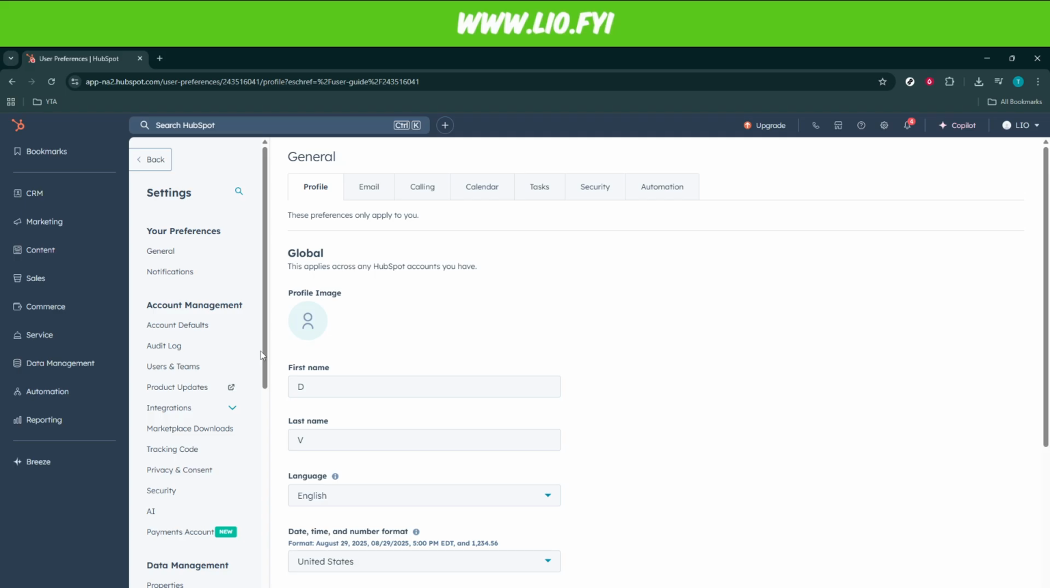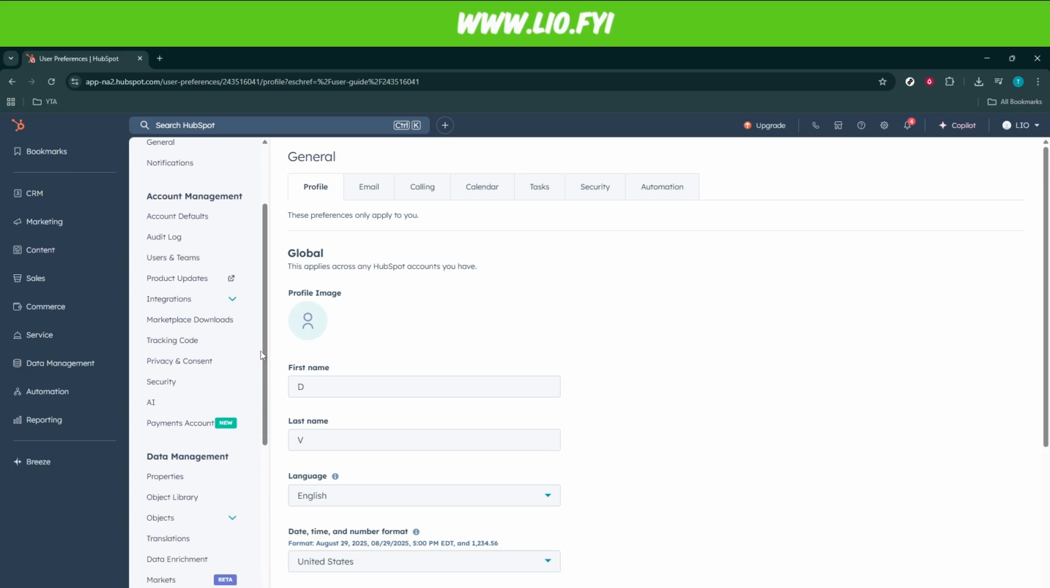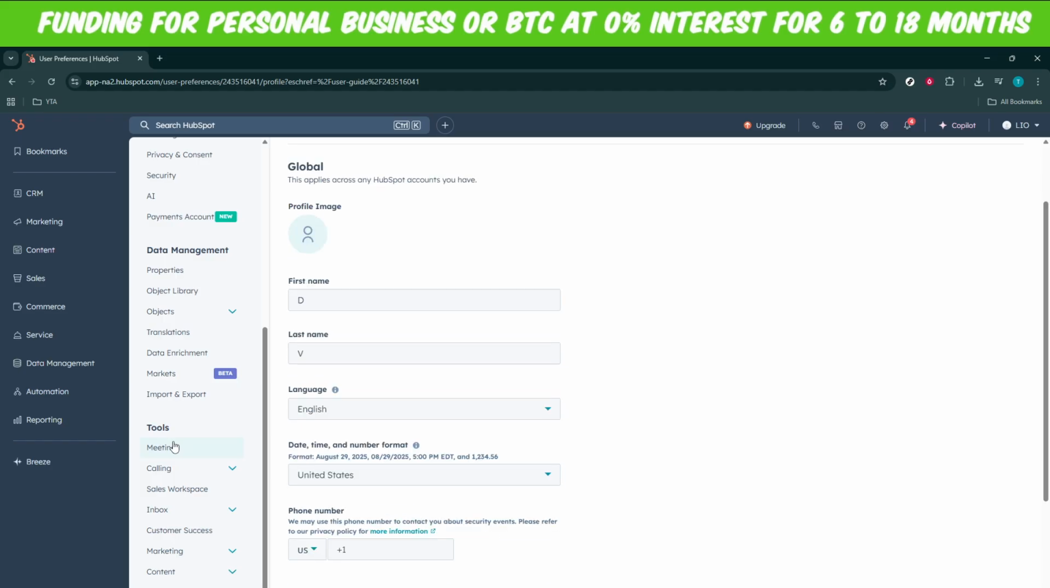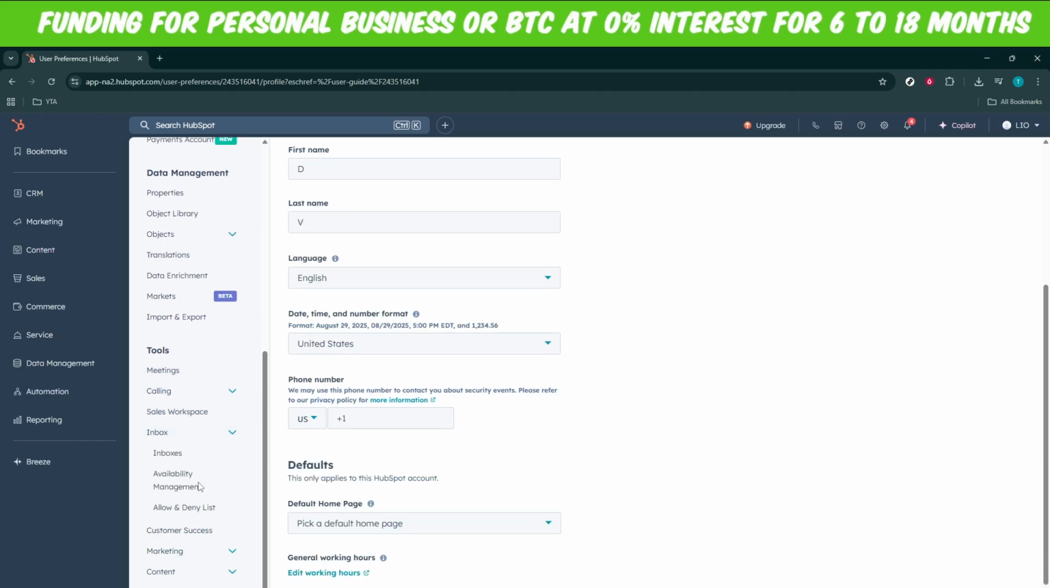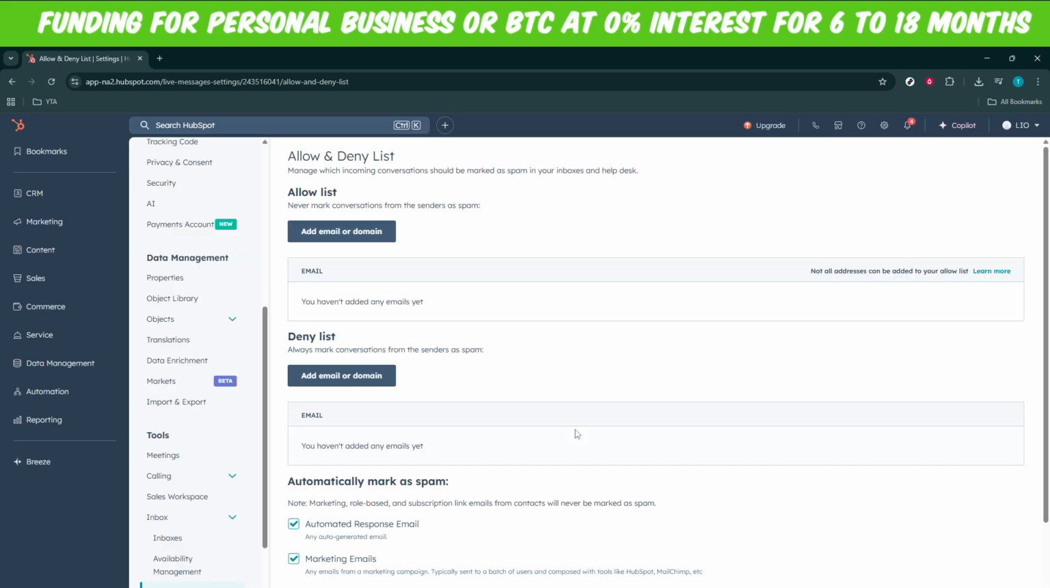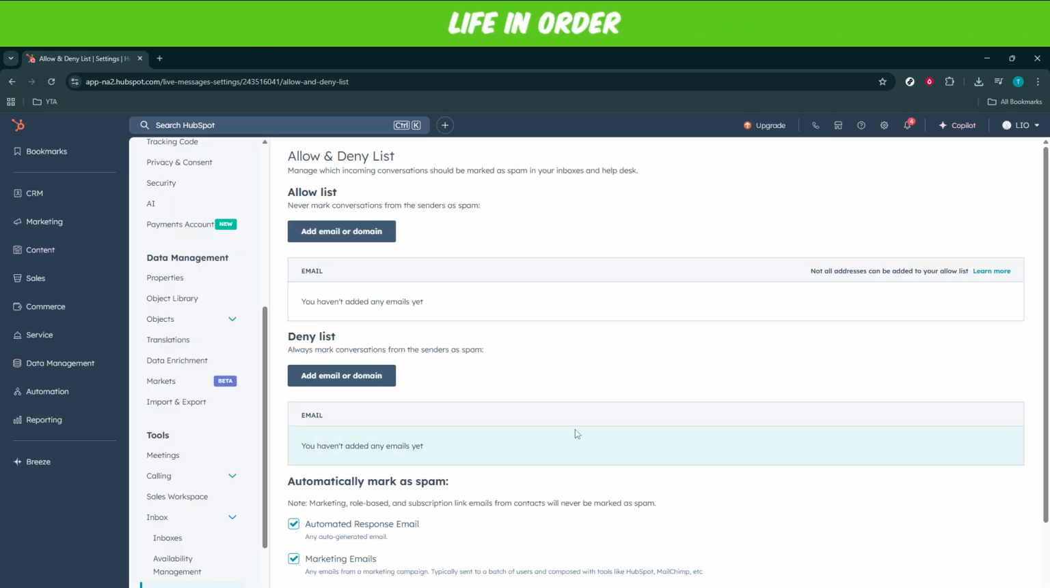Now, we come to the core of today's task, editing your allow and deny list. From the settings menu, look for Allow and Deny List under the Security or Access Management sections. Selecting this option will direct you to the page where you can manage who is allowed or denied access to your HubSpot data or services.